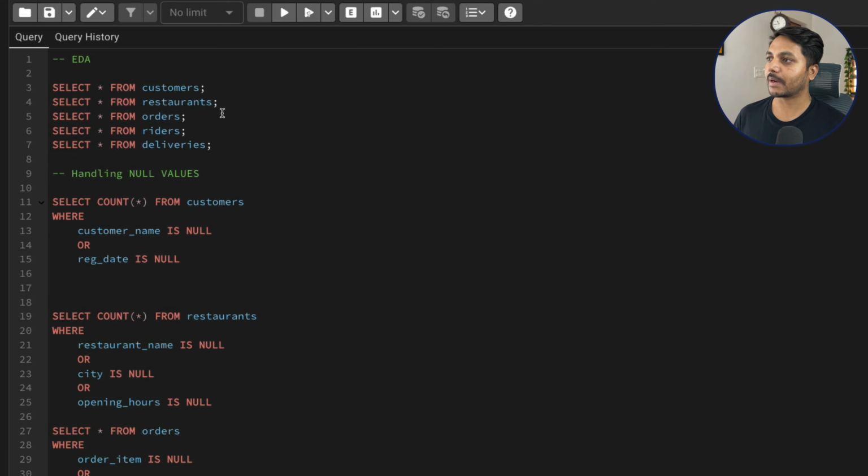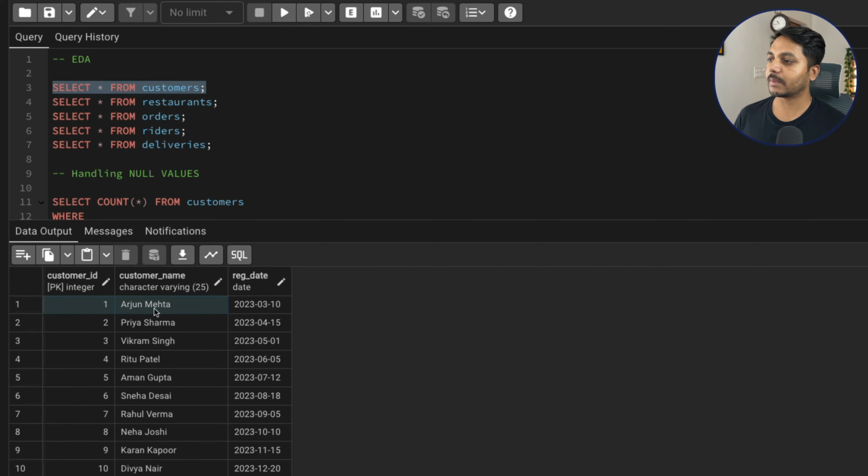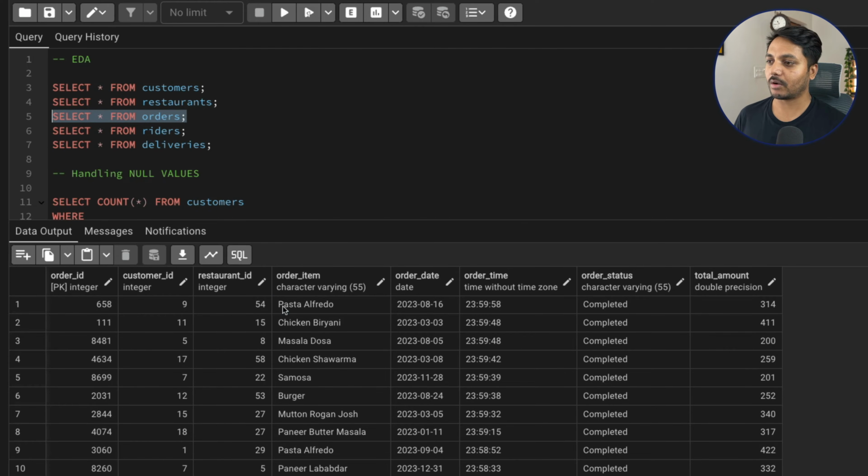In the data set we have the customers table, so you can run it and you will see all the data in the customers table. You can see the customer details, and it seems the first customer is Arjun Mehta. This is the customer we need, and for this customer we need the top 5 dishes ordered. If you go to the orders table, it has the information about the dishes, which is the order item. From orders we can find each customer and the total number of dishes they have ordered.